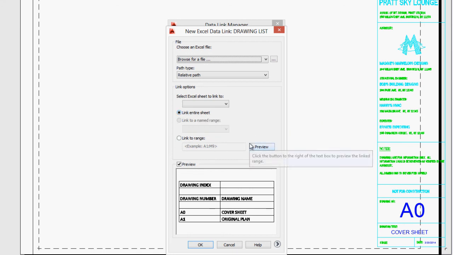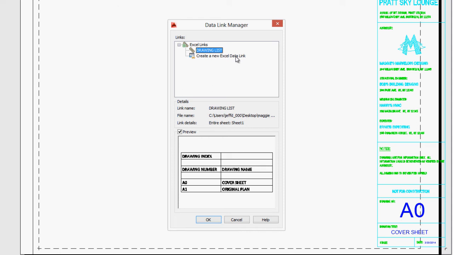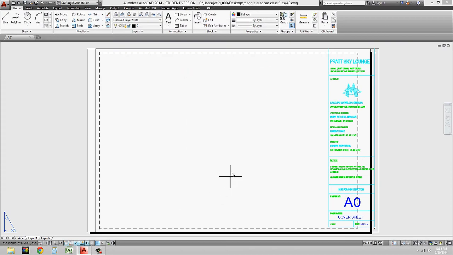You can link to layout tabs on Excel spreadsheets, and you can also link to a range. So if you don't want to show your whole Excel spreadsheet, you can define a specific range for it to point to and show up. Once this is done, I'm going to hit OK. It's going to kick me back into this dialog, and I'm going to hit OK again.